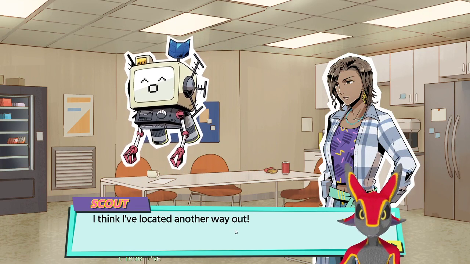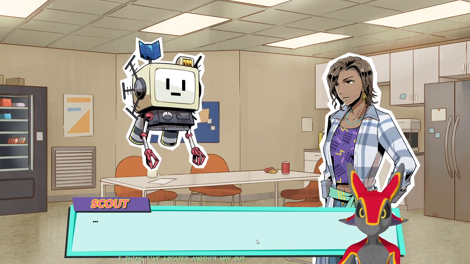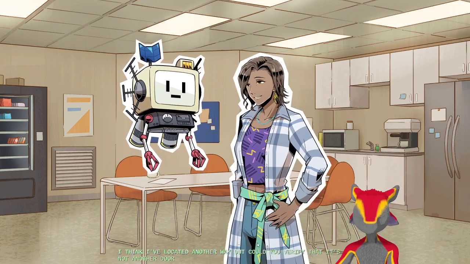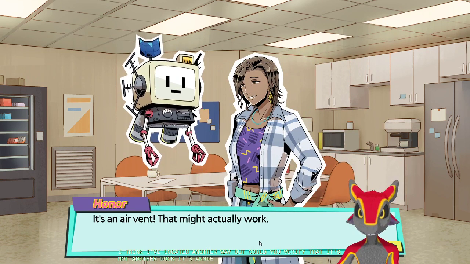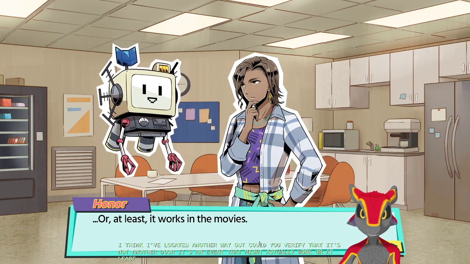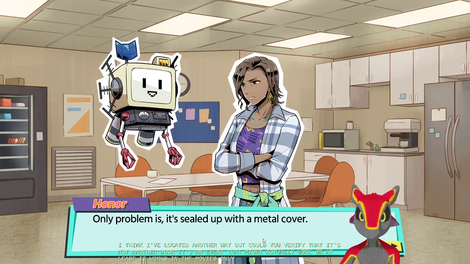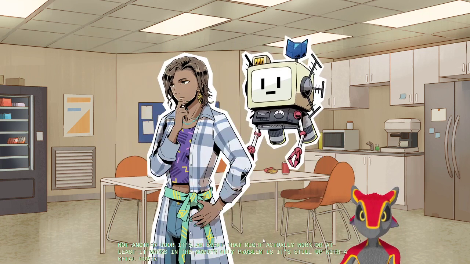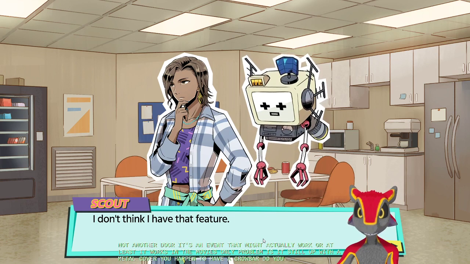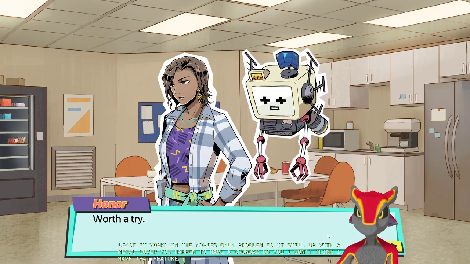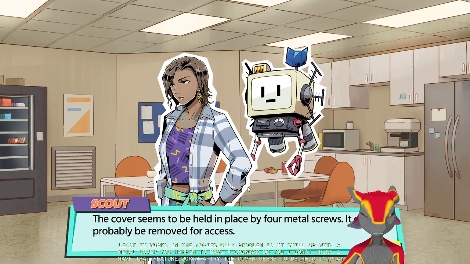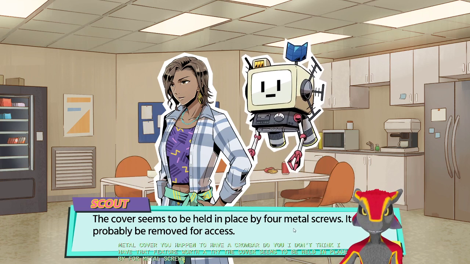I think I've located another way out. Could you verify that it's not another door? It's an air vent. That might actually work. Or at least it works in the movies. Only problem is it's sealed up with a metal cover. You don't happen to have a crowbar, do you? I don't think I have that feature. Worth a try. The cover seems to be held in place by 4 metal screws. It can probably be removed for access.